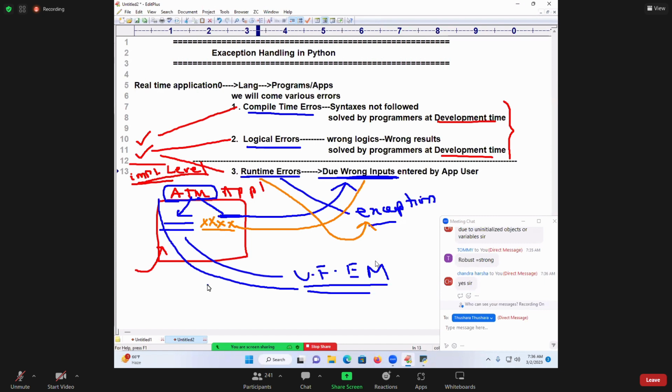So Java exception handling, C++ exception handling, Python exception handling, Oracle exception handling, any exception handling you take, that will convert technical error messages into user-friendly error messages.